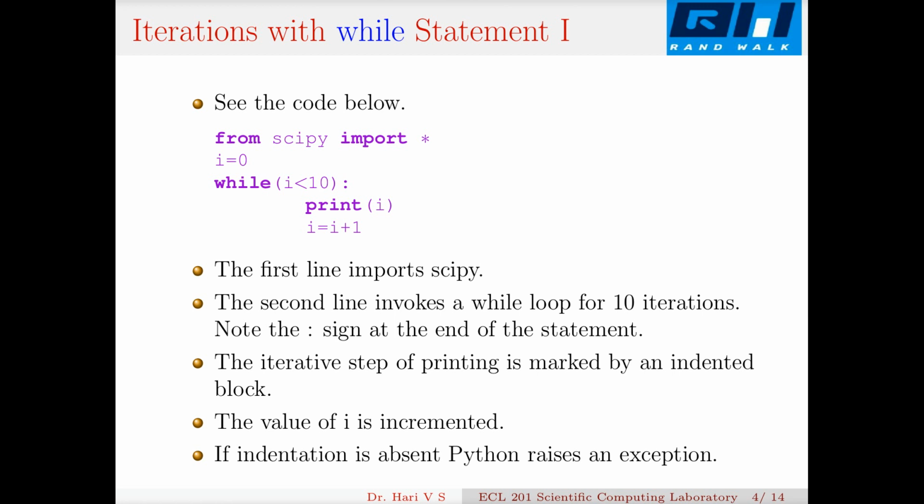Now this indentation is very important. Python identifies code blocks by indentation. In C programming, if you write all the code in one line and execute it, it will still be executed. But here it is not like that. But even in C programming, good programmers always use indented blocks for code segments. So this is how we write a while loop.